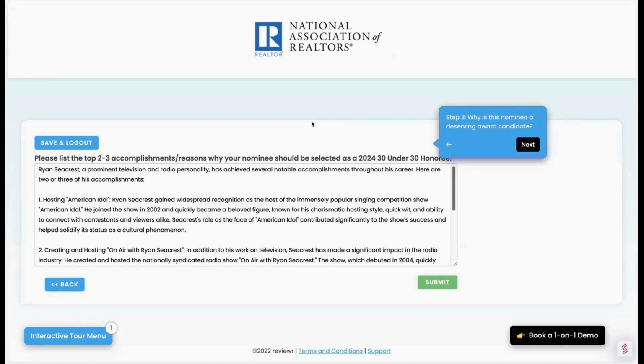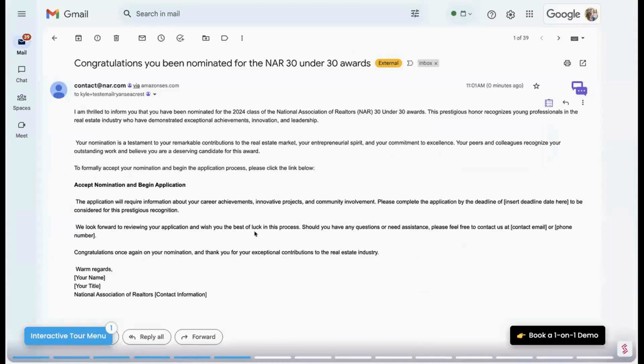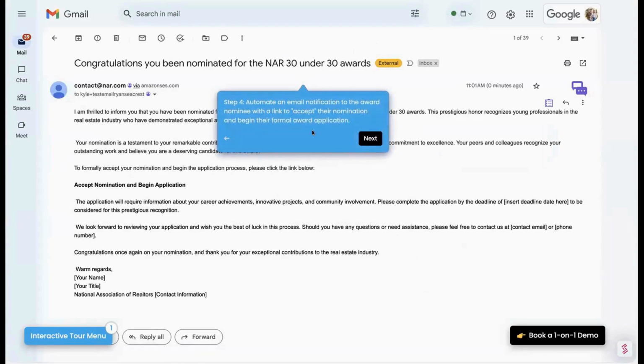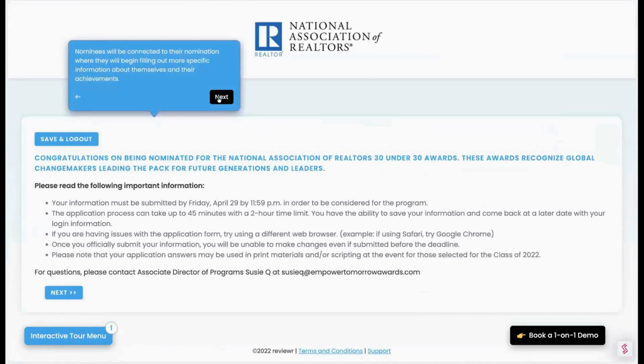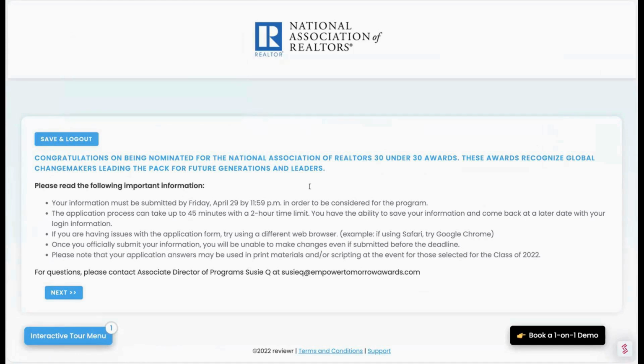But what we don't want to do is put the whole entire application process all on the nominator's shoulders. So they will fill out this information and click submit. And then that nominee will get an email. They'll look, oh, I was nominated for this award. Let me click this link, log in, create an account, and I'm going to fill out this information. So you can give them a little bit of a rundown of what they were nominated for.